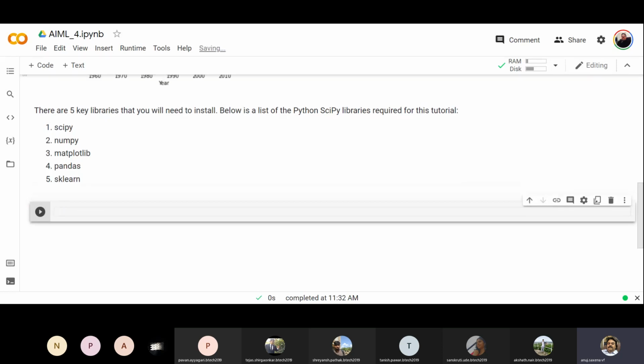So these are the 5 key libraries you need. If you are not using Colab, and you are using Jupyter or any other IDE, then you have to install them. You can use pip install in the Python prompt also and install that. Okay. So the first thing, as we said, is that we have to load the data, and then we can work on that.